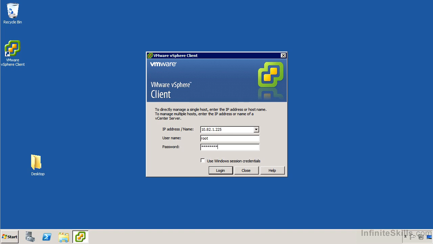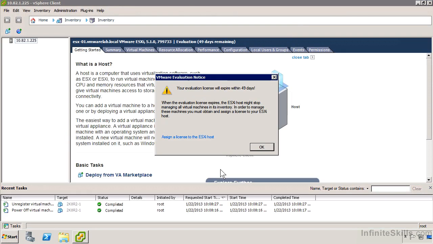If I was logged into the domain, either if my host was integrated with Active Directory, or typically if I'm logging into vCenter, which will be part of the domain, I could just say to use my Windows session credentials. But in this case, I'm logging in with local credentials on the ESXi host. Click Login. I'm still running in evaluation mode, so I get an evaluation notice. I'm just going to say OK. But you'll notice there is an option to assign a license to the host from here, but we can also do that in the configuration.